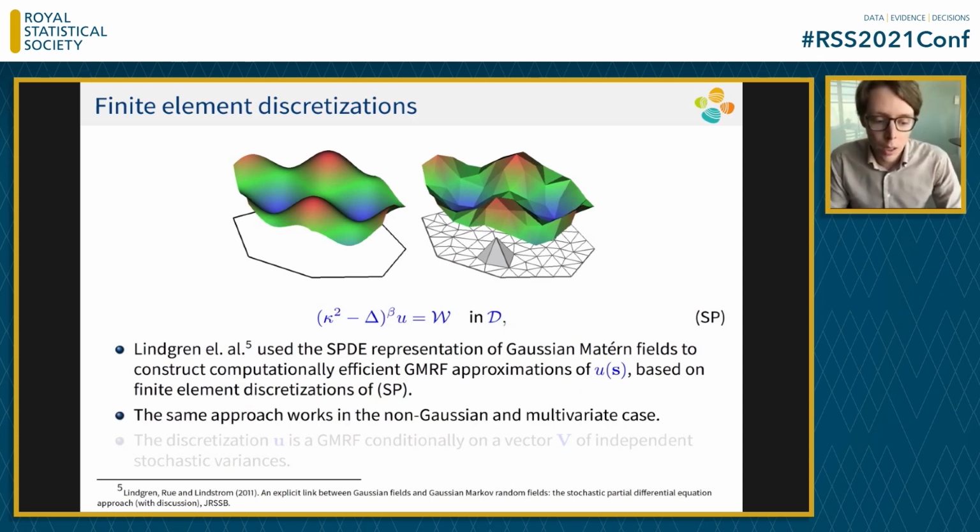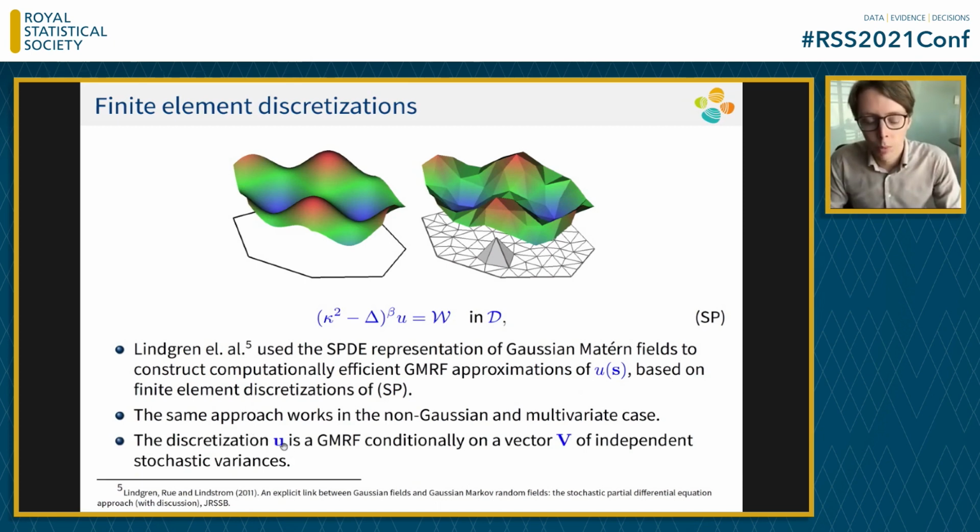And it turns out that the same approach actually works in the non-Gaussian and in the multivariate case. What we get in the end is that the discretization, which we can call bold script U, is a Gaussian Markov random field conditionally on a vector V of independent stochastic variance variables, which come from this variance process that I mentioned in the construction. This conditional Gaussian behavior greatly simplifies using this model.